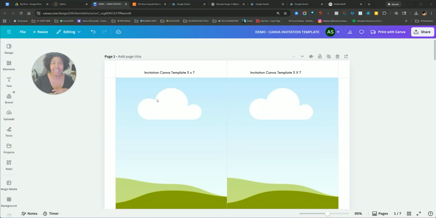Hello, hello, Akita here, and today we're going to talk about design, designing a printable. Specifically, today we're going to be looking at an invitation, but I want to show you how to use AI to take inspiration from an actual source.